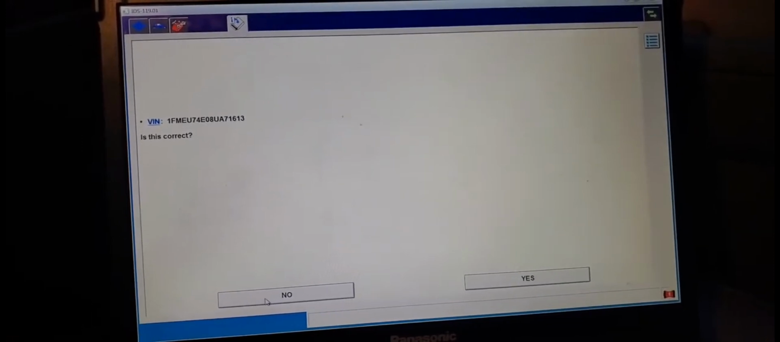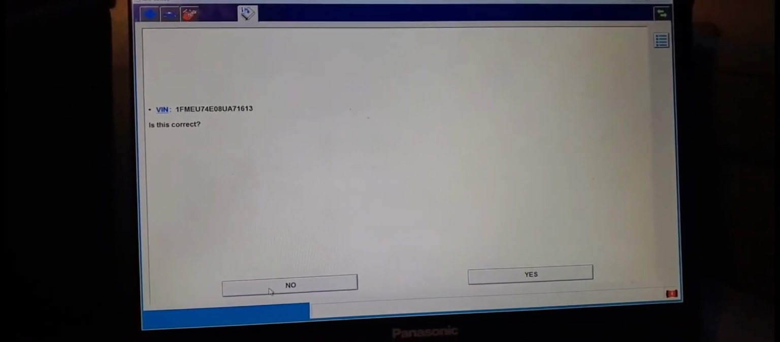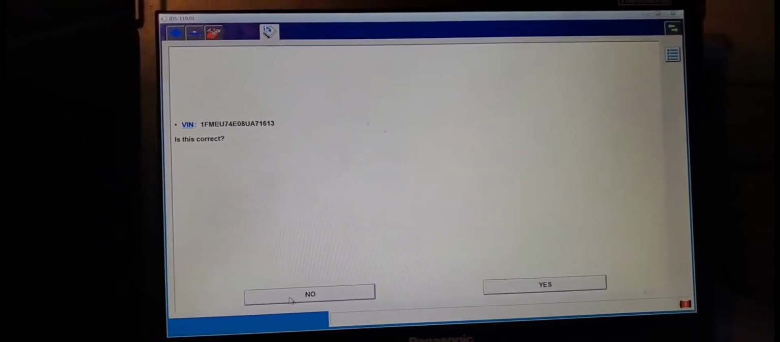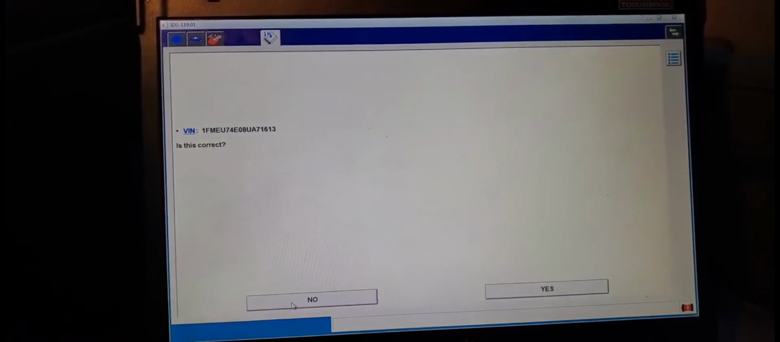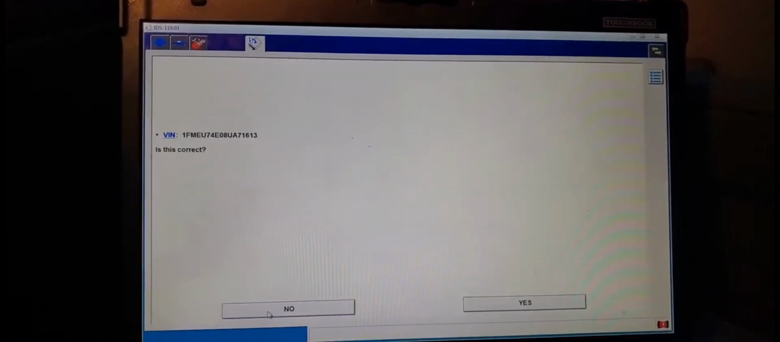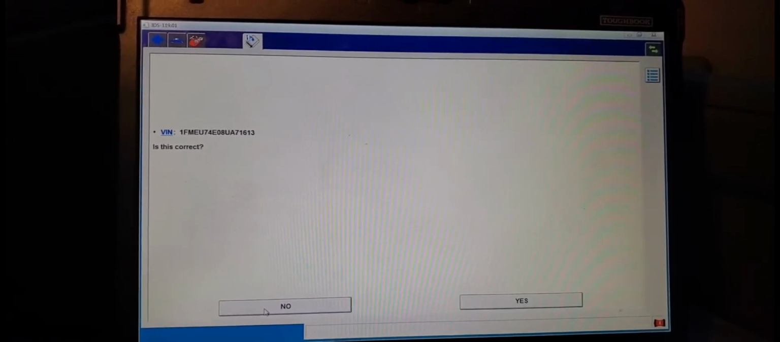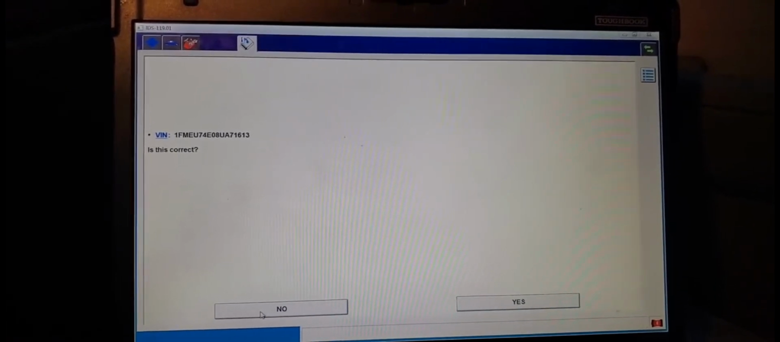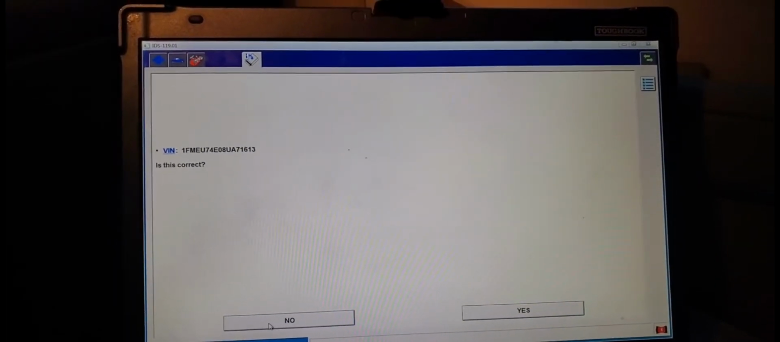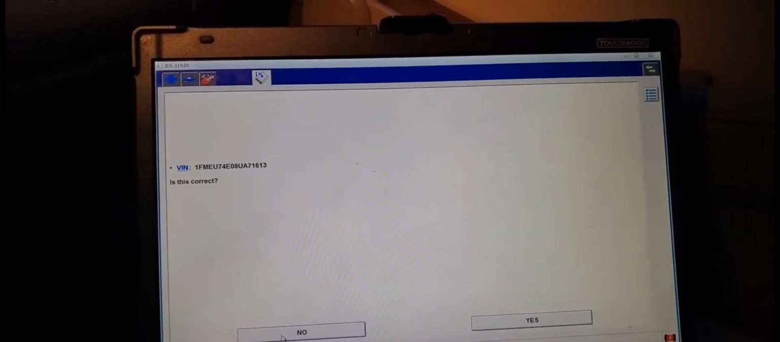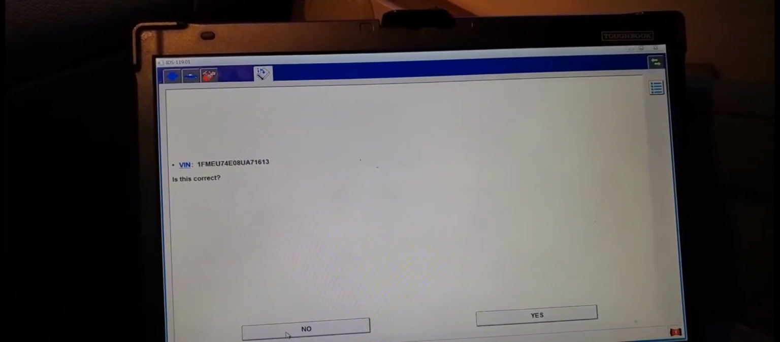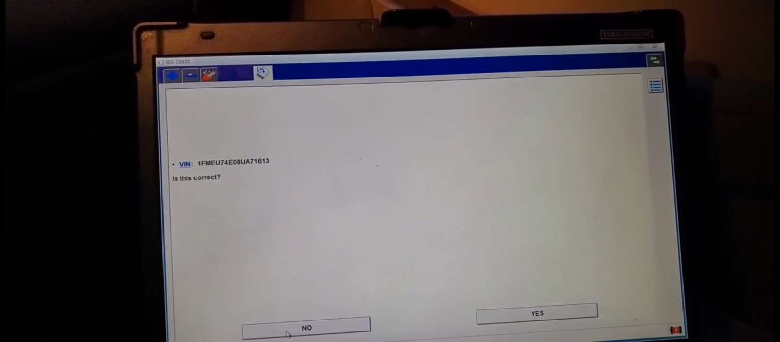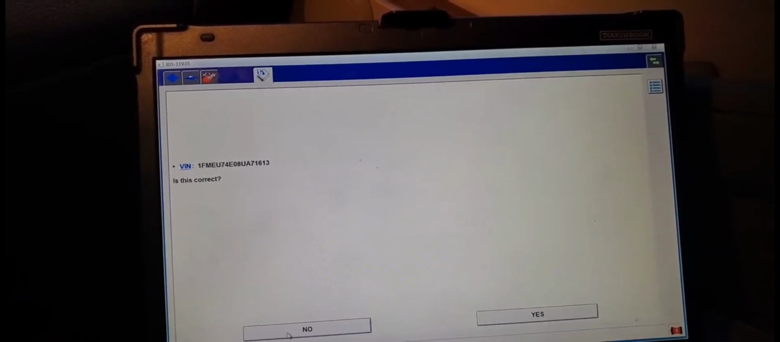Is this the VIN number? 7171613. Where does this VIN number come from? Can you check, Ahmed, this VIN number? I don't know. Yeah, there, I have three. Is this VIN number for this car? I'm getting two. This is a 2013 car.